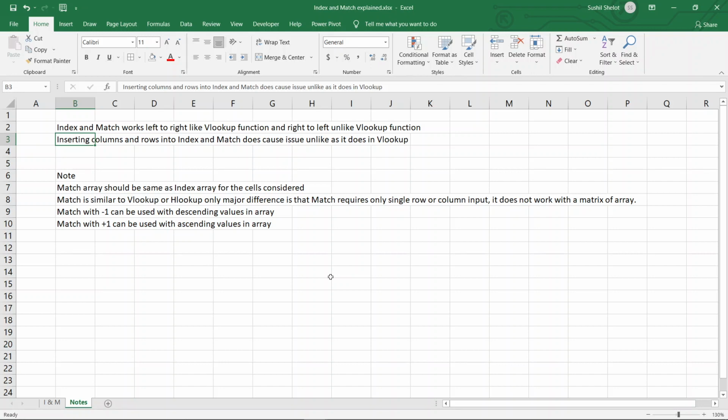Well, in the notes now, I'm just going to read it out fast. The MATCH array should be the same as the INDEX array from the cells considered. I've given you the demo already. This is only a revision. MATCH is similar to VLOOKUP or HLOOKUP. The only major difference is that MATCH requires only one single row or column input. It does not work with a matrix or array of multiple rows and columns. We already saw it in our demo on our earlier worksheet. MATCH with -1 can be used with descending values in the array. That means if it is a column or a row, one can sort it in descending values.